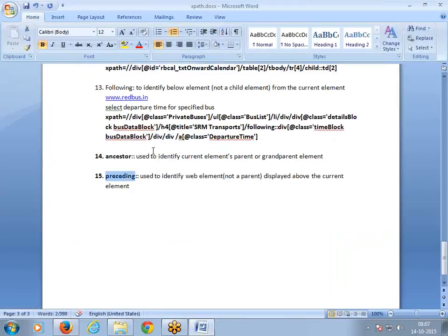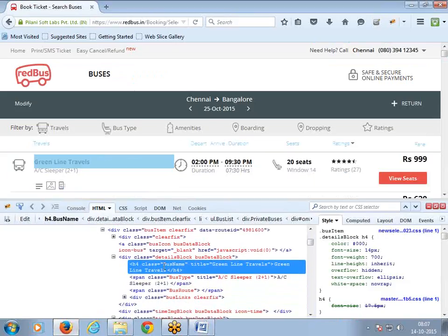Govin, the difference between following, ancestor, and preceding. We use following to identify any element which is displayed below the current element. So if you want to identify this span with respect to this H4, what option do you have to use? This span is not a child element for this H4. So we have to use following because this element is displayed below this H4 and this element is not a child element.